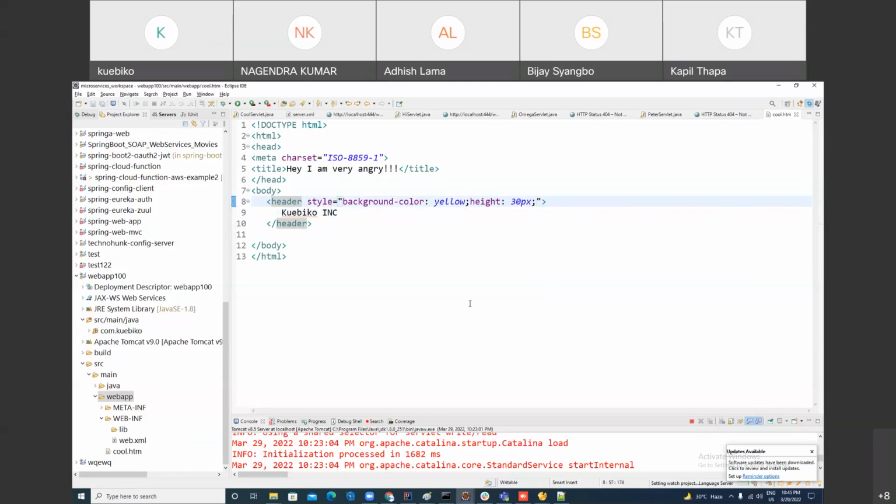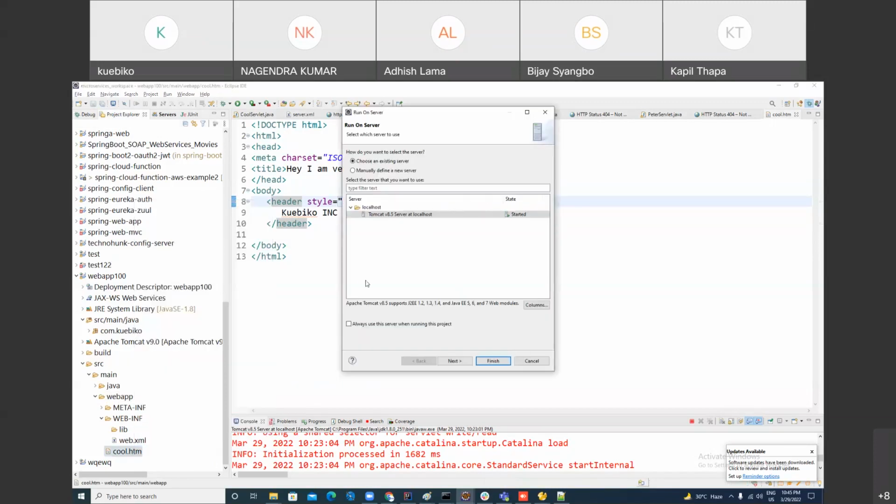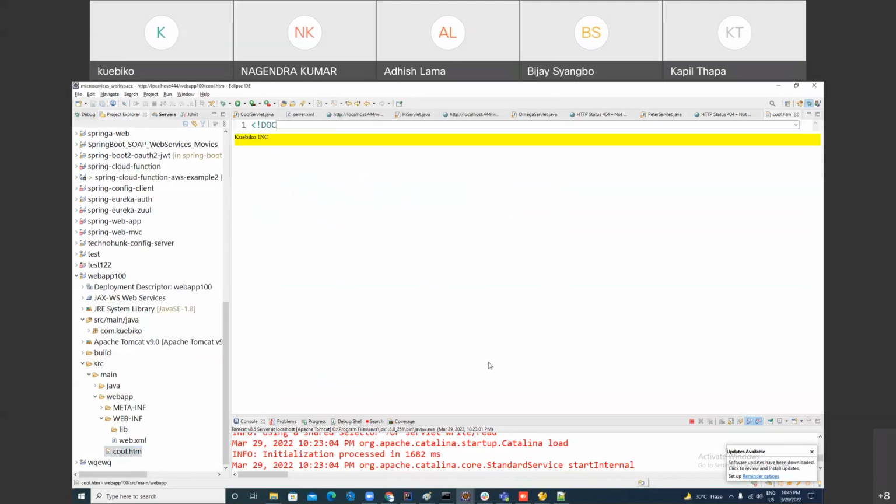If allowed, can I run my HTML page? Right click on it, run as, run on server. An HTML page you can directly open and run. How am I running it? Right click, run on server. Can you see this? How is it looking? Looking good? You have to say yes.